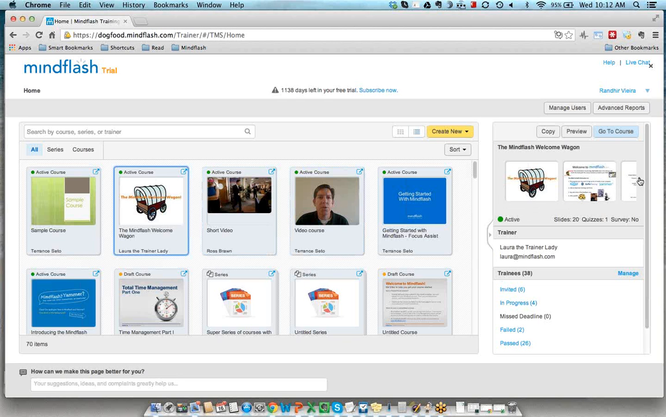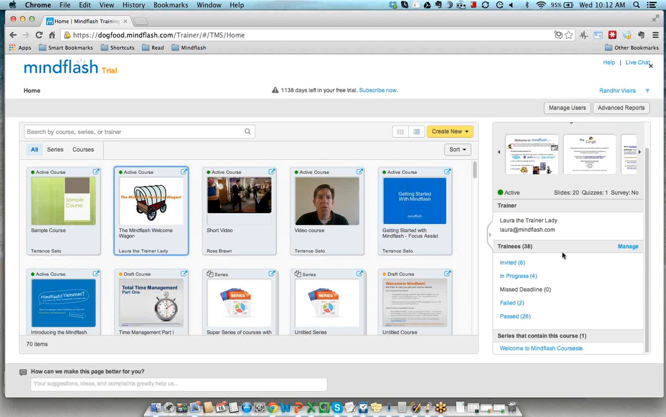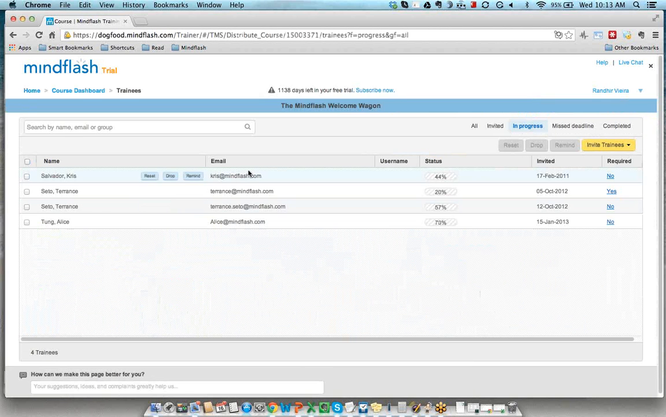And this right rail gives me a quick snapshot of what's in the course. So I see the first few slides. I see whether it's active or not. I see the number of slides, whether it has a quiz, how many quizzes, and whether it has a survey. I can see the trainer on the account, and I can see the total number of trainees and the state that those trainees are in. If I click on Manage, I will go directly into the Manage part of the course. And if I click on this In Progress, I will go directly to that course, and it shows me who those 4 people are who are in the In Progress state.